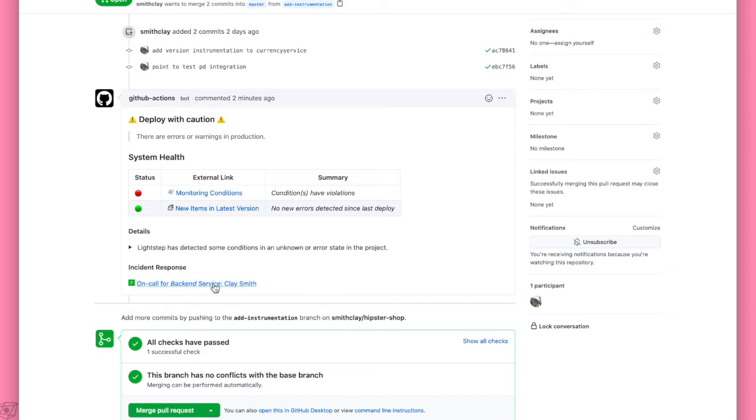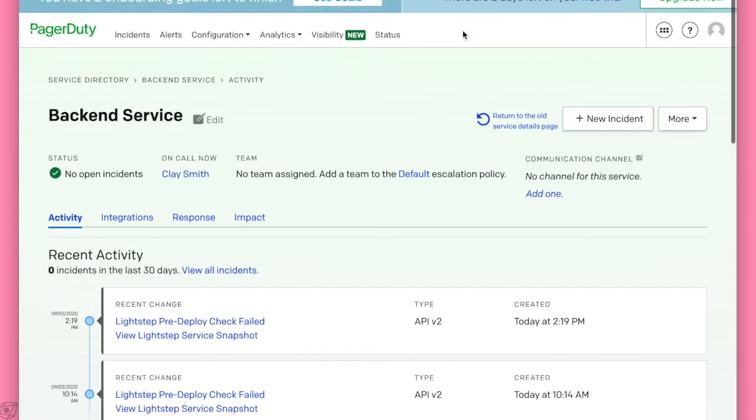But if you go ahead and click on that, it'll take you to the PagerDuty service page where you can get more historical information around open incidents and what's been going on recently in that service. So I'll go ahead and switch over tabs to that service itself. And we're brought to the PagerDuty service page.